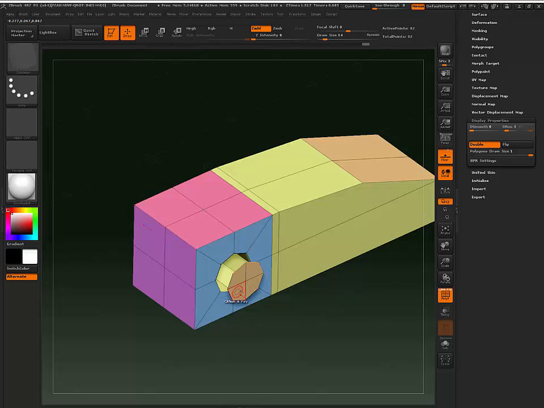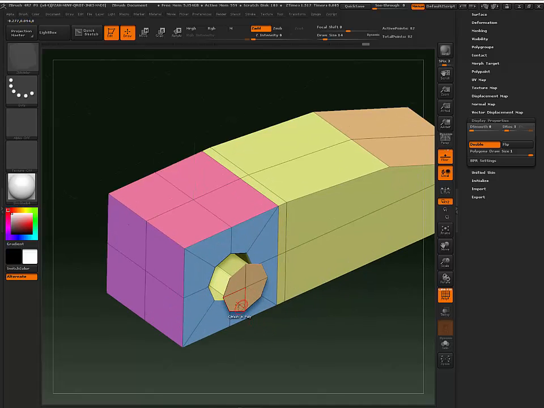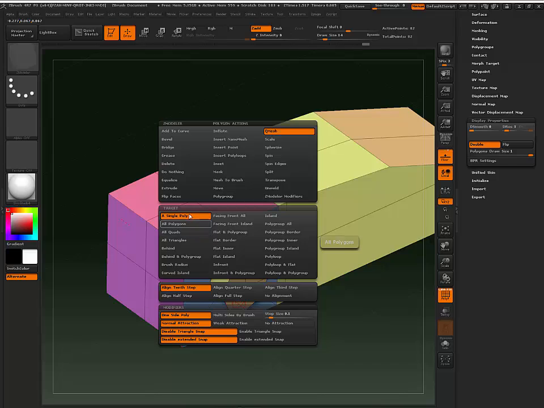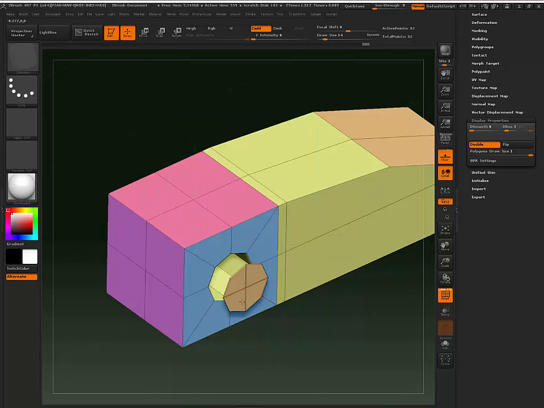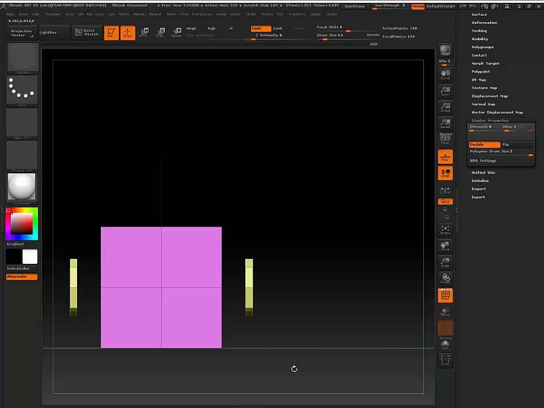Again, go to the polygon level, which is over here, and hold down the shift key, Q mesh. I go to the flat island, this one, then I'll be able to extrude.